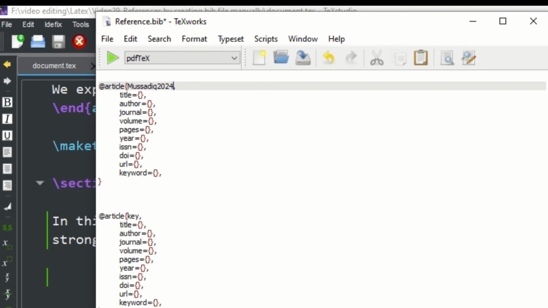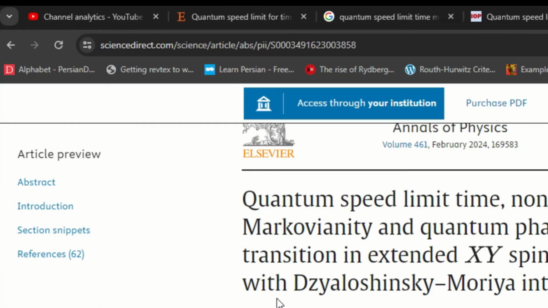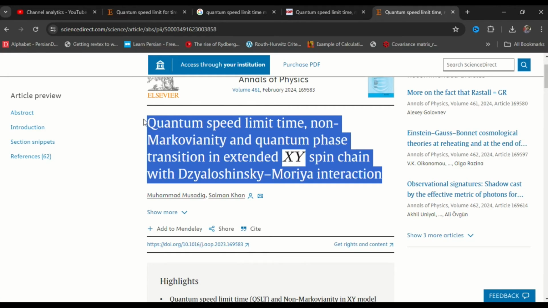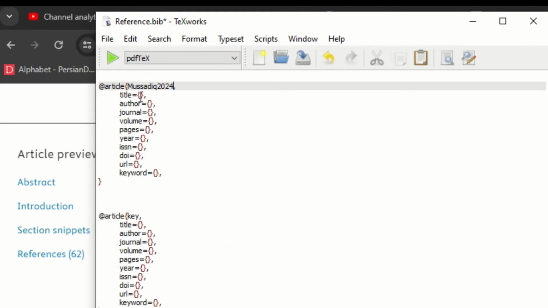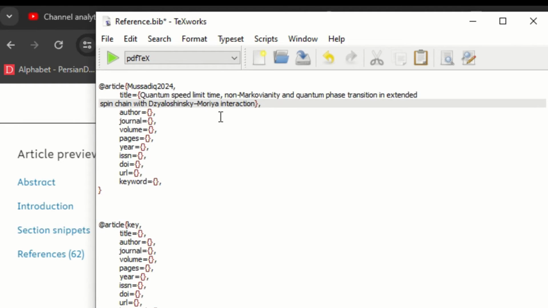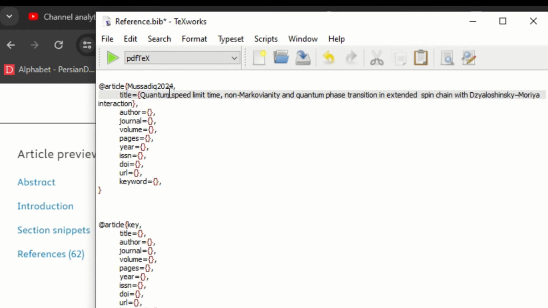Then I add the title, and for the title I come to the web and just copy this title, go back to the file, click inside the curly brackets of the title field and press Ctrl V on my keyboard to paste the title. So the title is added. I can put this title into a single line by adjusting it like this. So it is now added.